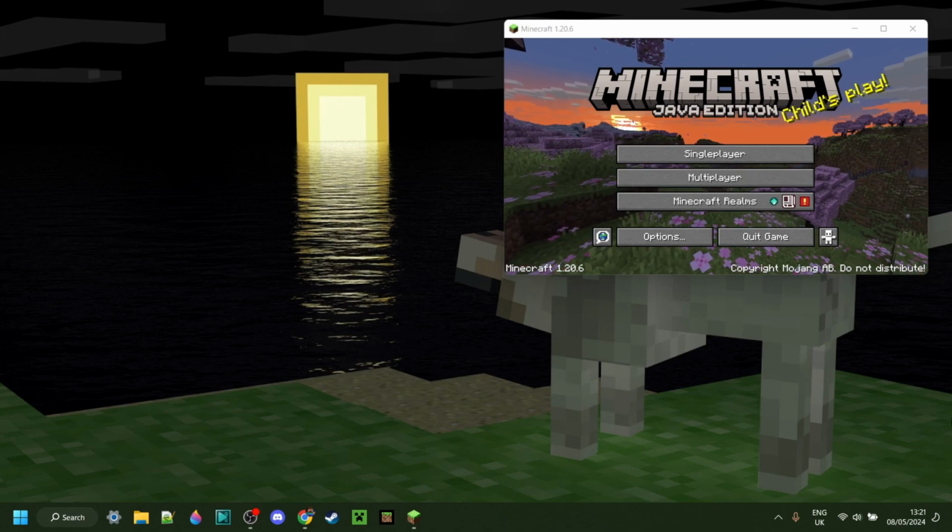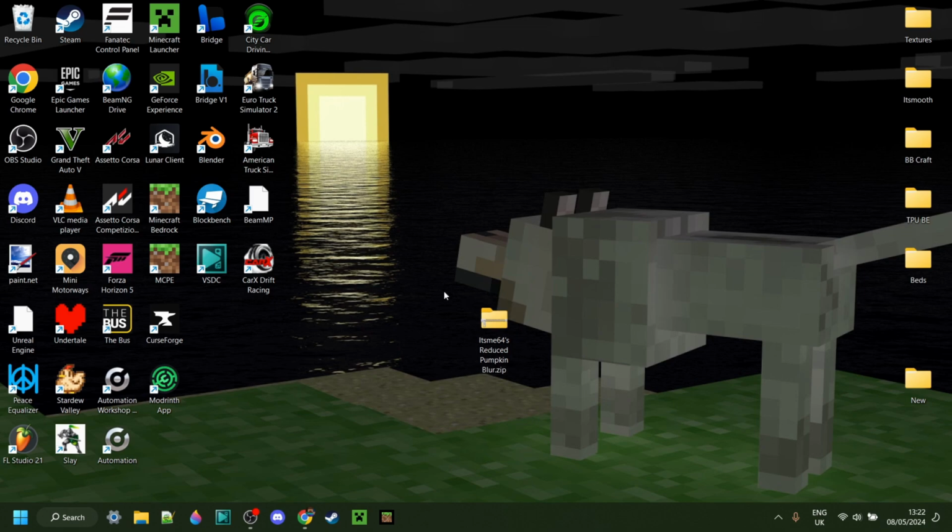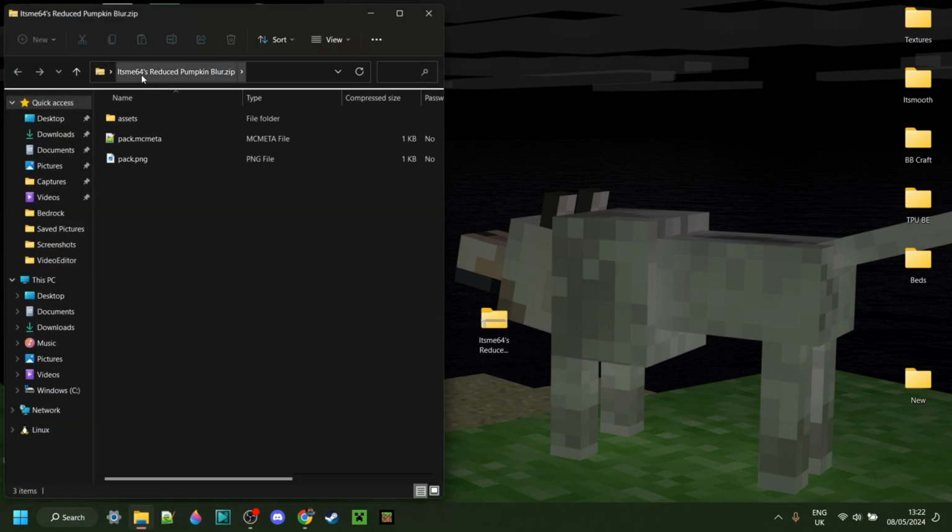I'm showing you how to transfer your Java Edition texture pack to Bedrock Edition. To get started, you just want to have your Java Edition texture pack and also make sure where it is. In this case, I'm using one of my own texture packs, ISM64's Reduced Pumpkin Blur. As you can see right now, it is a Java Edition texture pack.